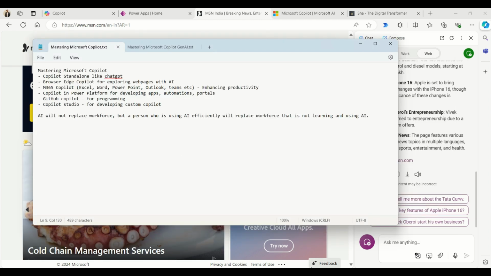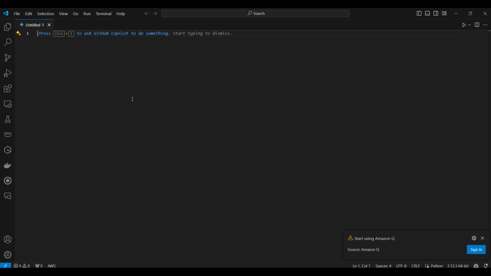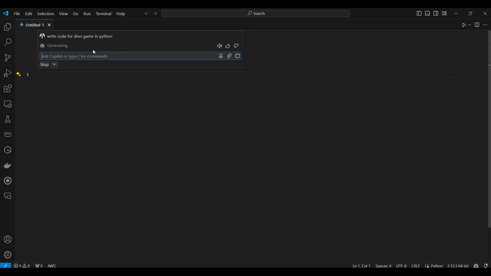And then GitHub Copilot. Let's look into GitHub Copilot. So I'm using a code editor called Visual Studio, and I have enabled the GitHub Copilot plugin in this. And here is the GitHub Copilot, and here I have opened a new file. You can press Control I, and then a Copilot pop-up opens, just like how you have seen in Word. And then here I'll say write code for Dino game in Python. Dino means the game which is in Chrome, so I wanted that in Python. So when I say this, it is going to write me the code.